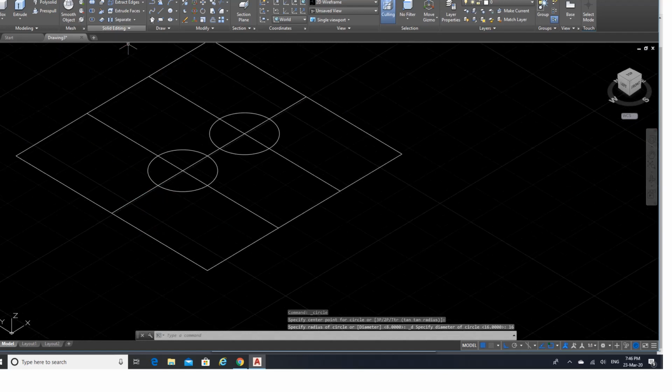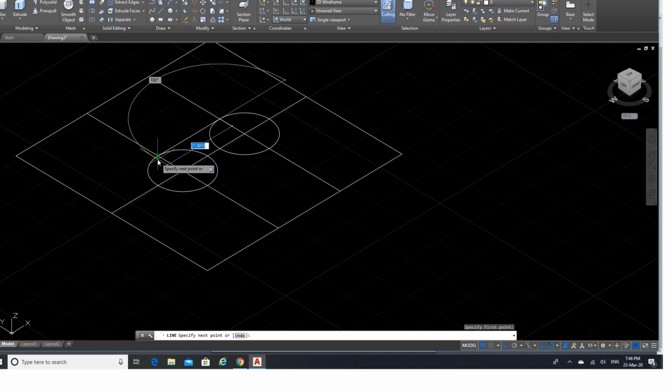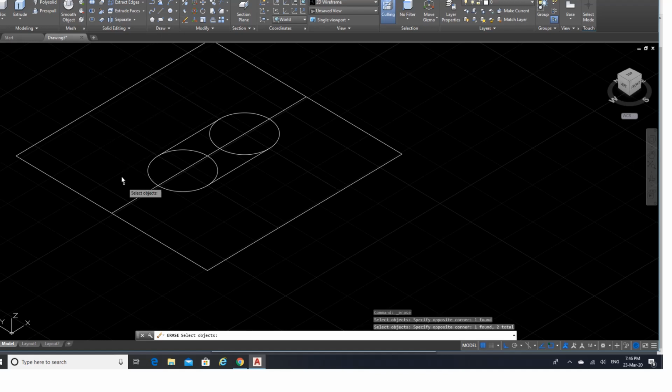So what I need to do now is draw a line from this point to this point, enter. Then a line from this point to this point, enter. Now, do I need these lines? I don't need this, I don't need this. This is also not needed, get rid of this. Now I need to cut it out.